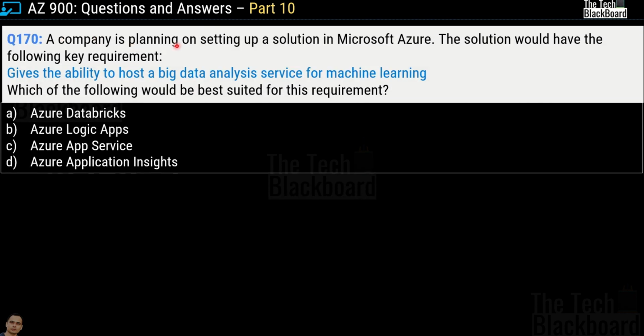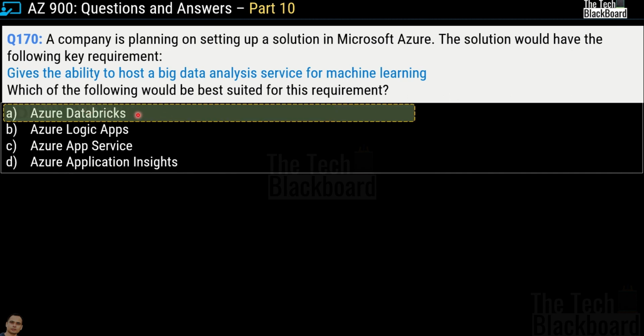It says a company is planning on setting up a solution in Microsoft Azure. The solution would have the following key requirement, and the requirement is to give the ability to host big data analysis services for machine learning. Which of the following would be best suited for this requirement? Your options are Azure Databricks, Azure Logic Apps, Azure App Services, or Azure Application Insights. And the correct answer for this question is option A, Azure Databricks.